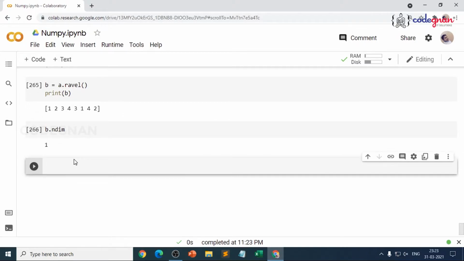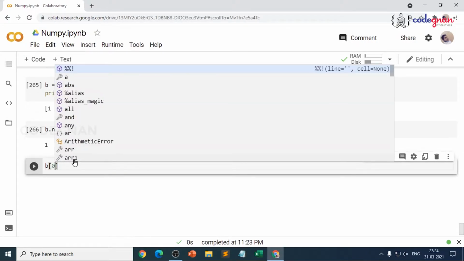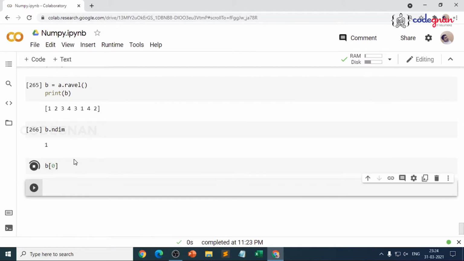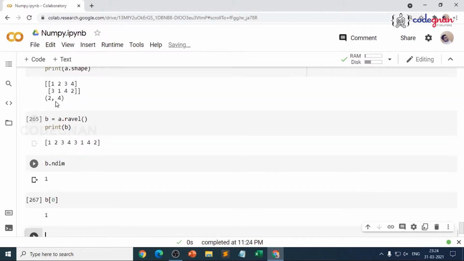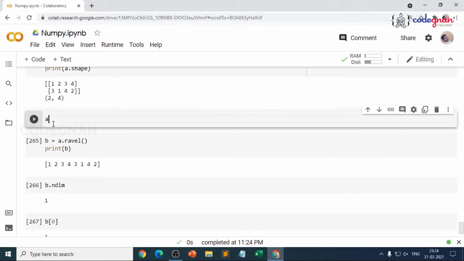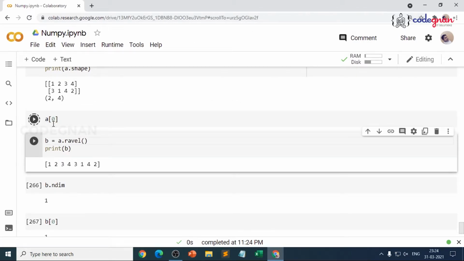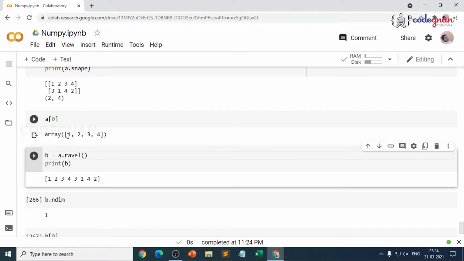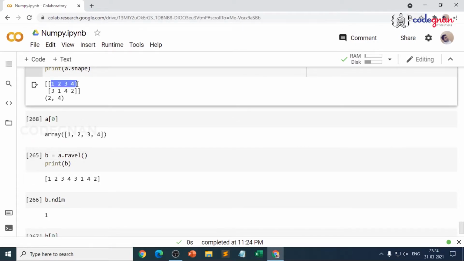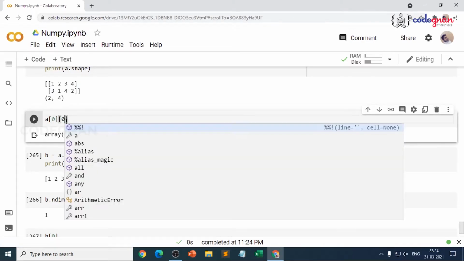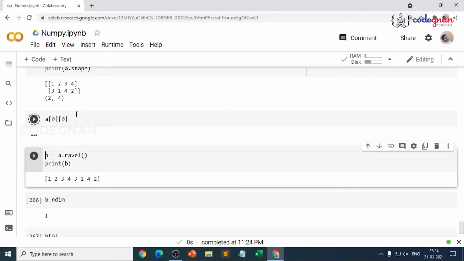Very good. Now you know what is B of 0. B of 0 is 1 obviously. And what is A of 0? A of 0 is also 1. Let me just throw it here. So A of 0 is already 1. Sorry, my bad, A of 0 is 1, 2, 3, 4. That is A of 0. What happens over there? It is 1.